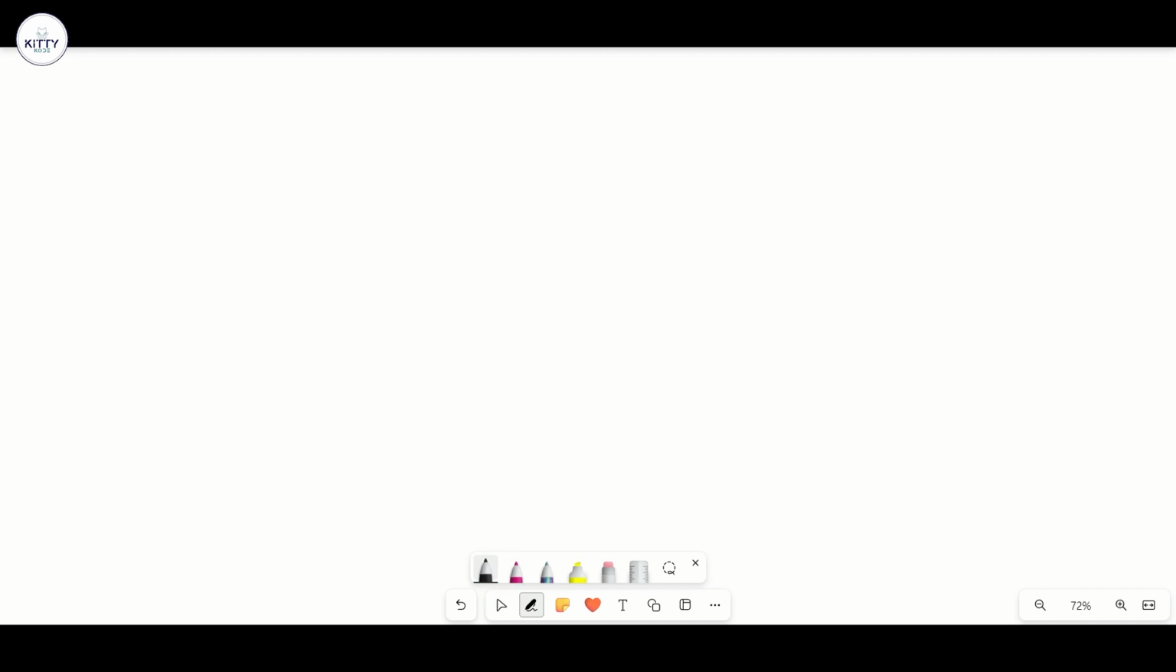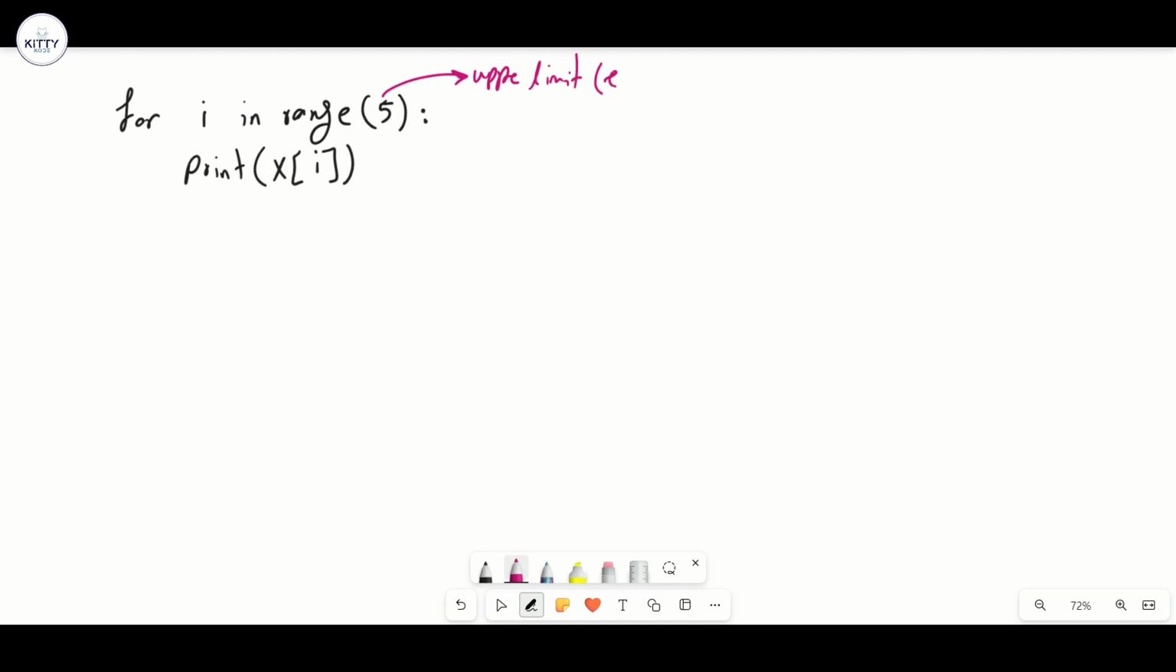Do we have another way? Yes. Again, for i in range, now let's have 5, colon, print xi. As I told you, this one is the upper limit, which is exclusive. Now what is the output? The same as before, 10, 20, 30, 40, and 50.